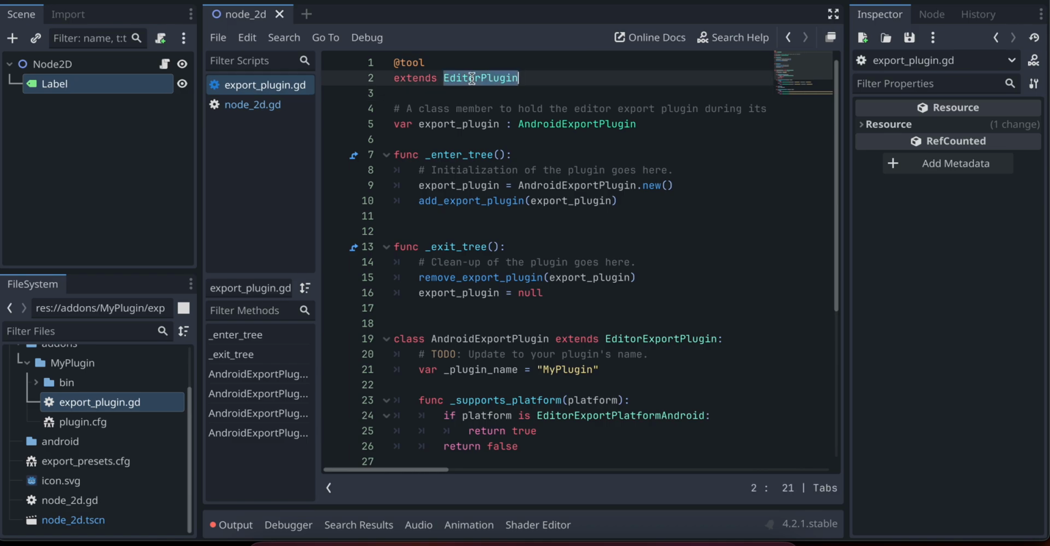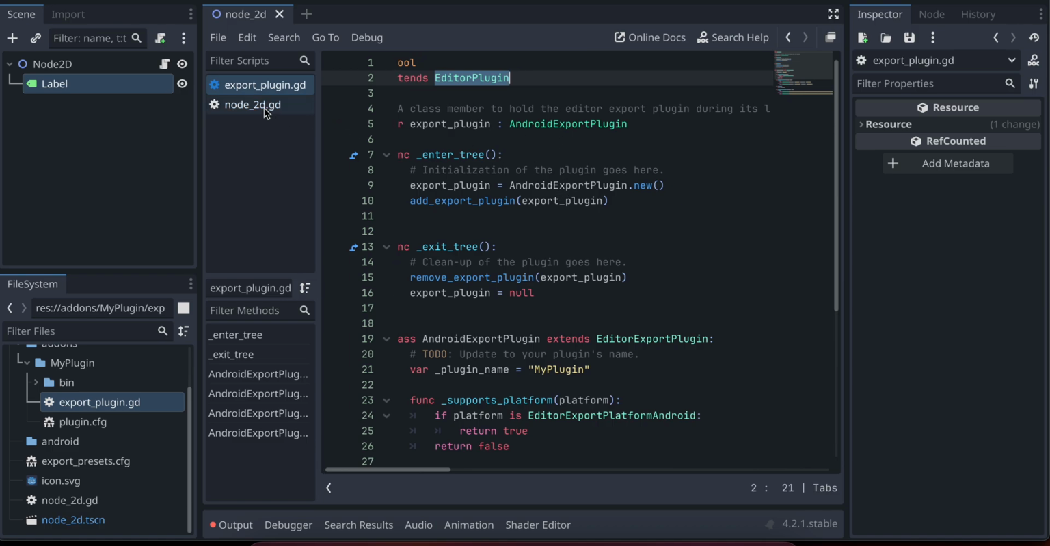Next, you have to add this editor. So here I have added a label over here, and here you can see that inside my script, what I have done is that I have just copy pasted this. I'll show you this.